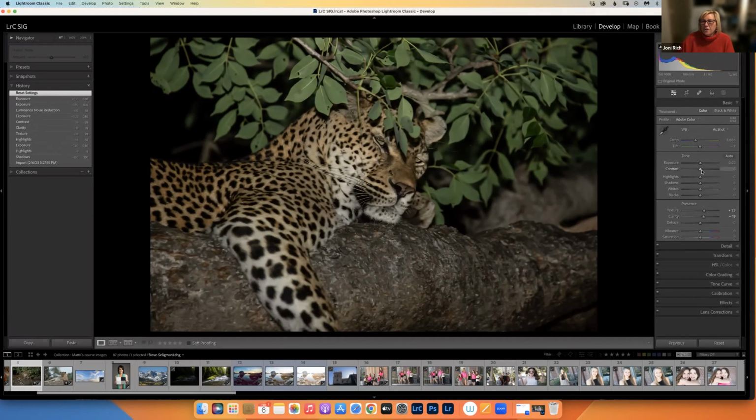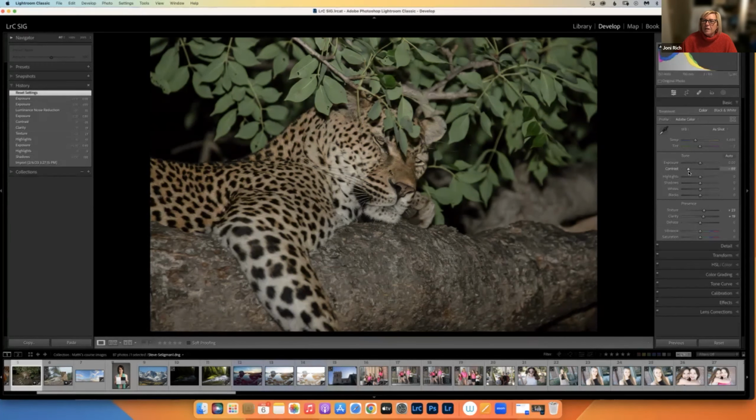Contrast also lightens and darkens, but it lightens the light and darkens the dark. So it increases the space between how bright the bright spots are and how dark the dark spots are. The darks are getting darker and the lights are getting lighter. And if I lower contrast, it's doing the opposite. The darks are getting lighter and the lights are getting darker.